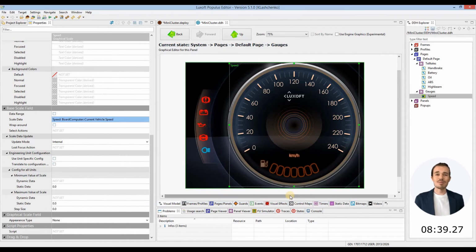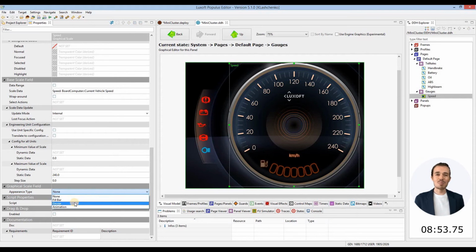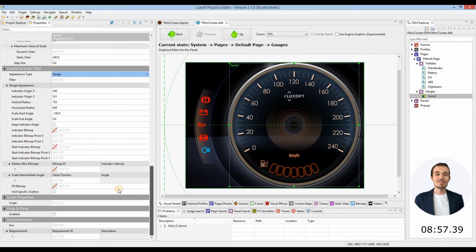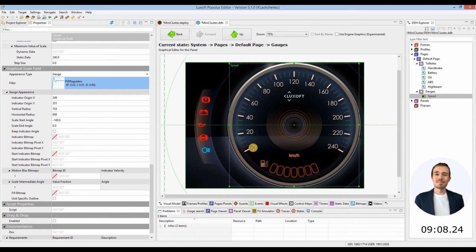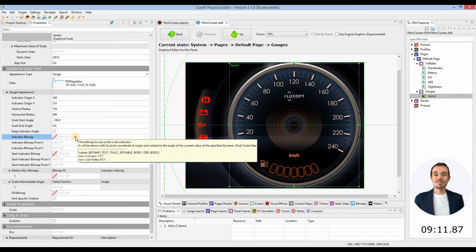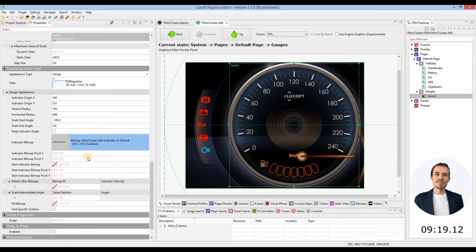The scale has a certain range. So, don't forget to set the angles for the minimum and maximum values of the scale. Next, set the appearance type to gauge, because our speedometer shall behave like a classical gauge. You can even set an animation filter to simulate physical behavior. We use a PI deregulator to mimic the transient response of a real needle. Finally, we add the bitmap for the needle. And center it. Don't forget to set the start and end angle of the scale so that the needle does not exceed the scale.